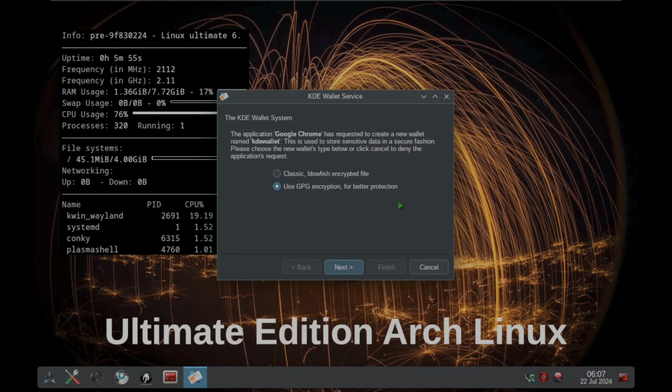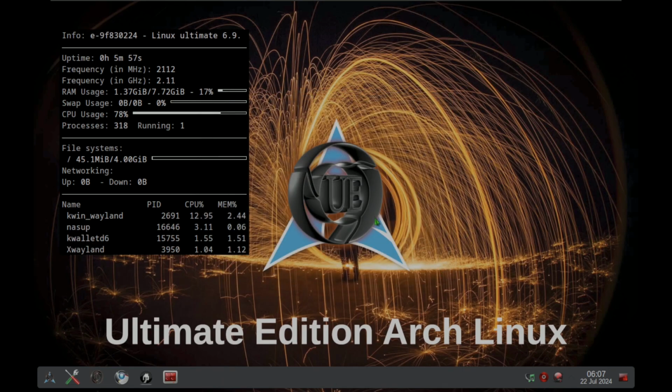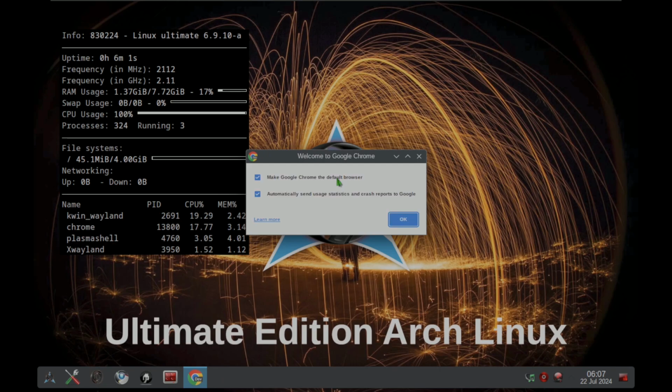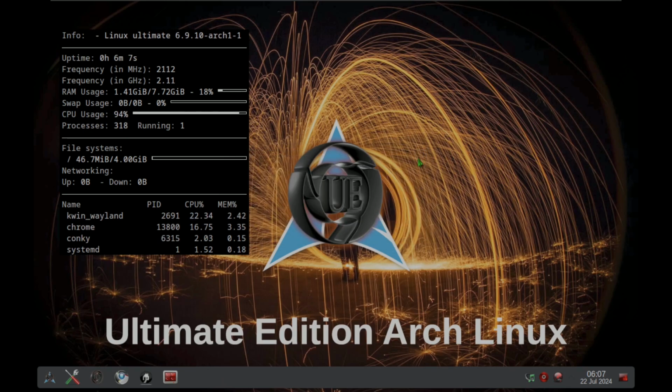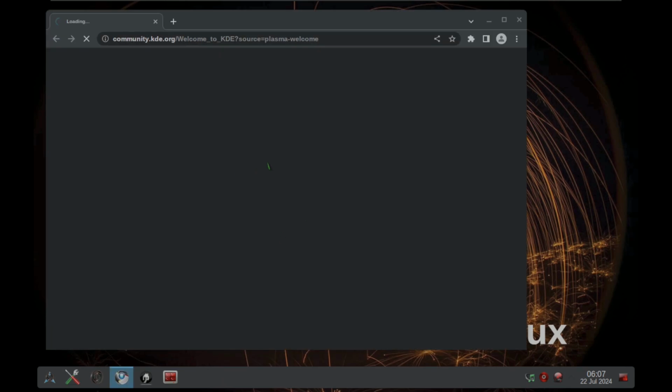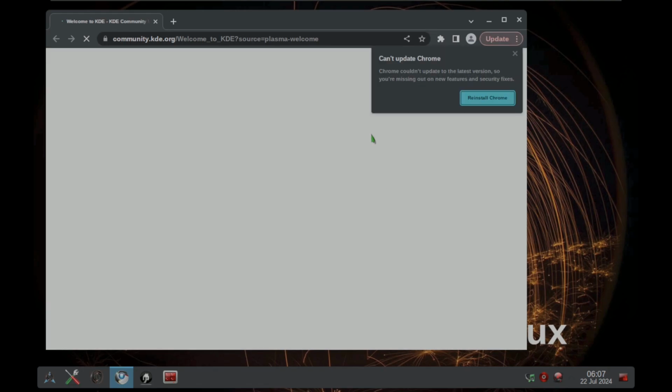So you get the KDE Wallet service. I'm going to close it. It's consuming a lot of resources, and again we got Chrome. I didn't even touch anything, it's automatically opening everything. So you should wait for 5 minutes to load up the desktop layout, because then everything will be opening instantly.